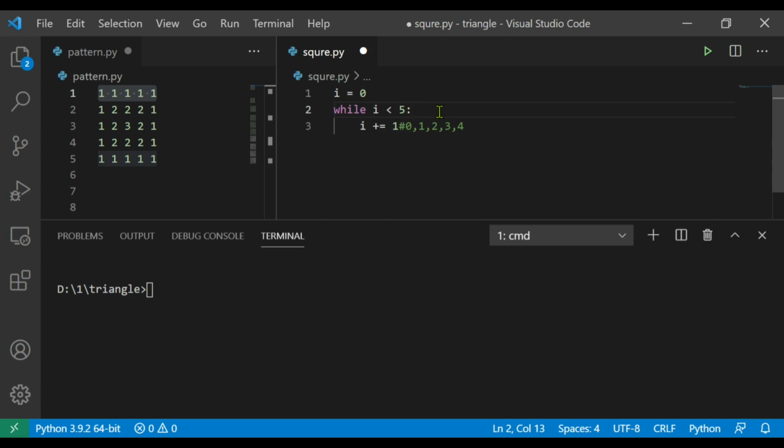To print this type of pattern, we are going to use an inner while loop with a variable j. Inner while j less than 5. At the end of the inner while loop iteration, we are going to increase j value by 1. So here j value will be 0, 1, 2, 3 and 4. At the end of the 5th iteration, j value will become 5, 5 less than 5, condition false, and iteration is going to stop here.